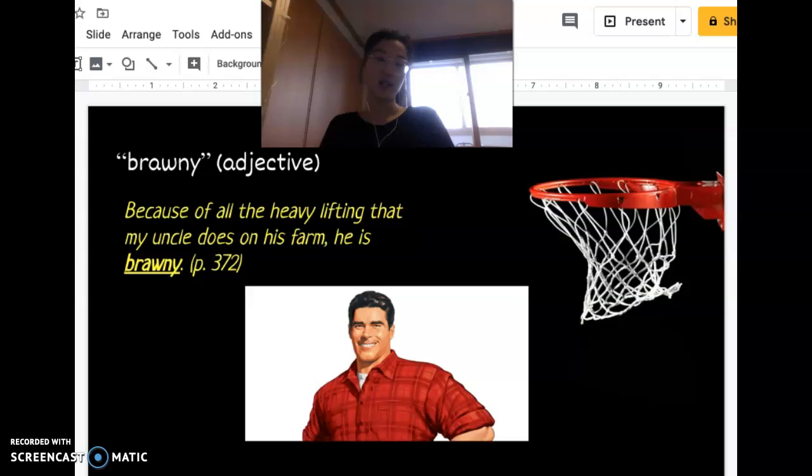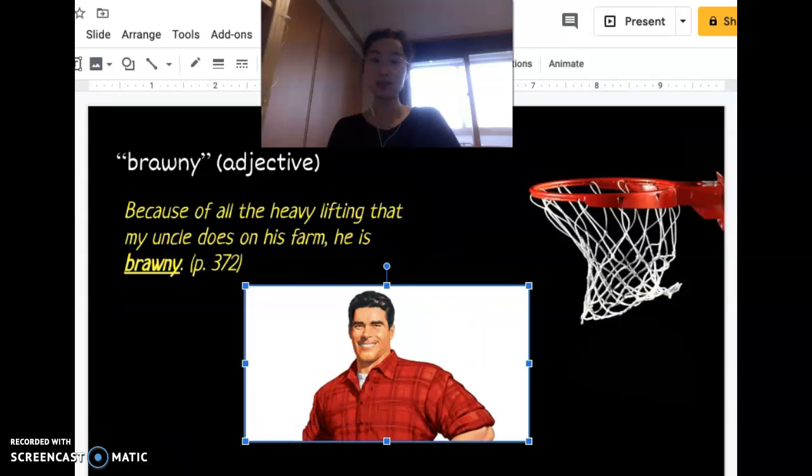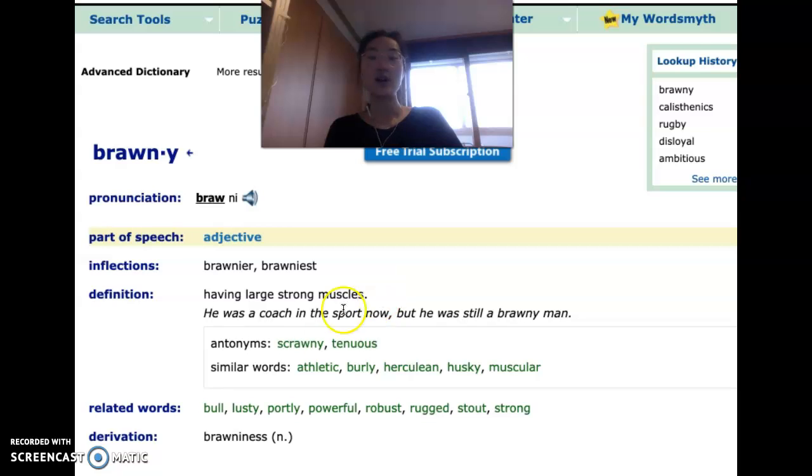And our last word is an adjective, brawny. Try to figure out what this word means by using the context clues in this sentence. Because of all the heavy lifting that my uncle does on his farm, he is brawny. What do you think that means? Yeah, it means having really large, strong muscles.